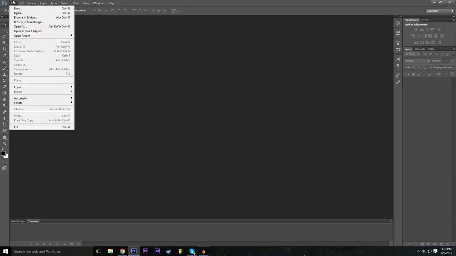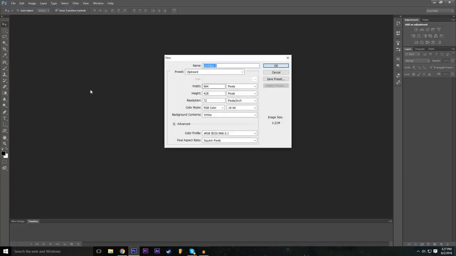So let's go to File, and then New. And this is basically the window where we're going to do all the settings for our project. So first of all, we can name the project whatever we want. I'm just going to name it example for the tutorial's sake.